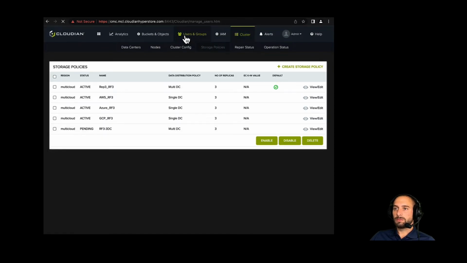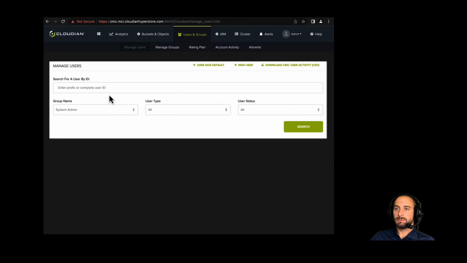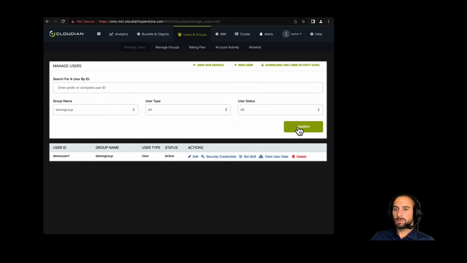Next of all, we're going to upload some data. So I've created a user under demo group called demo user 1. Here we can select the button that says view user data. Now this is disabled by default in the system, but it's very useful for the demo and depends on the security requirements of your business.